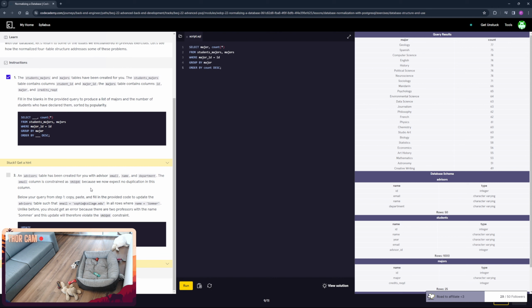An advisor table has been created for you with advisor email, name, department. The email column is constrained as unique because we now expect no duplication in this column. Sure. Below your query from step 1, copy, paste, and fill in the provided code to update the advisors table, such as blah, blah, blah. Summer. Okay, it's this easy stuff. Is it advisors? Yeah, advisors.